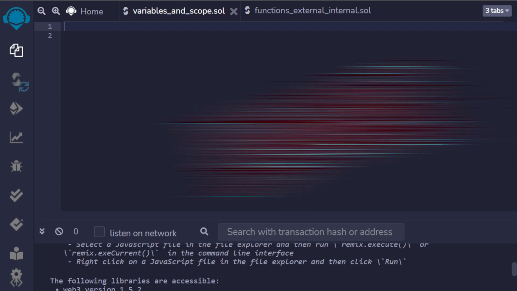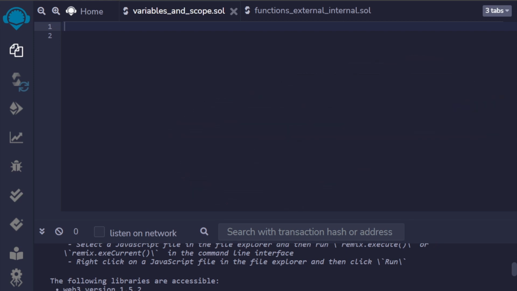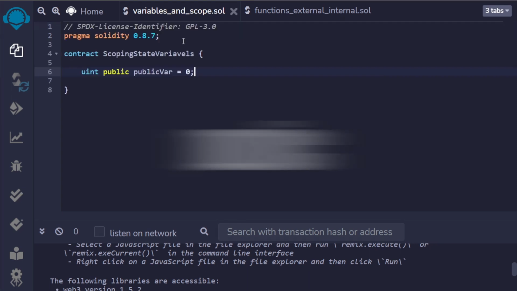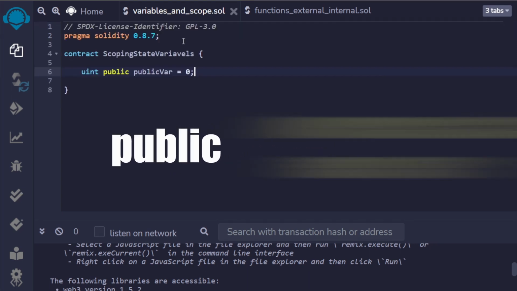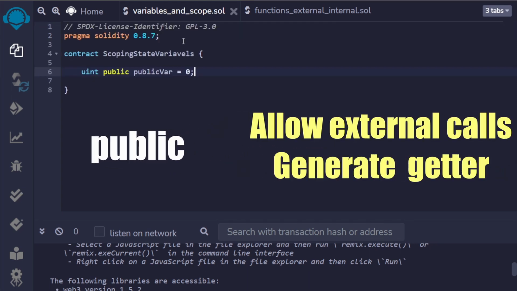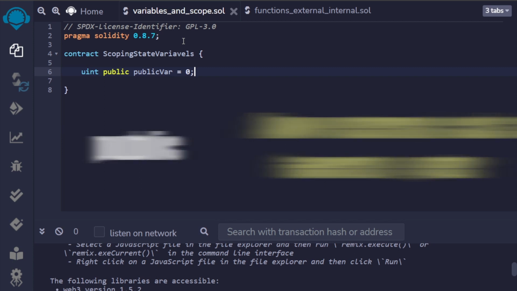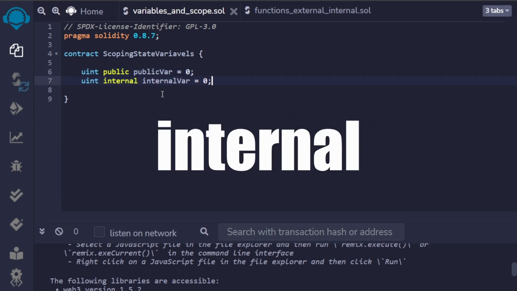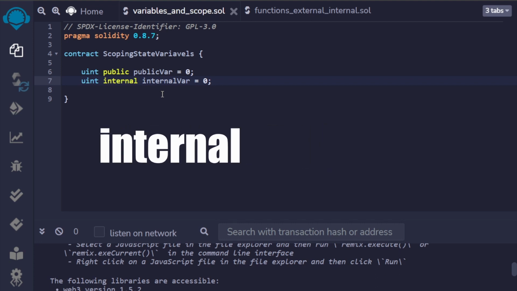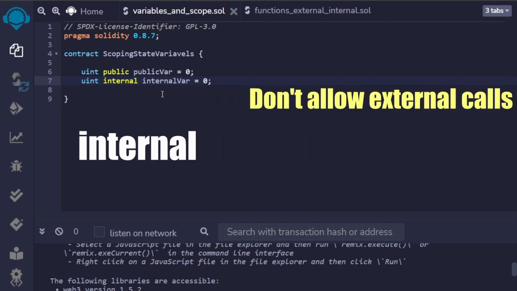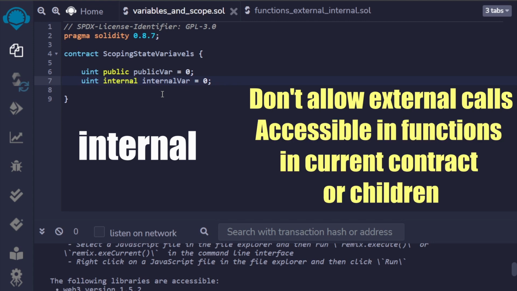The following state variables can only be modified using functions. Public: these state variables are accessible directly from external calls. A getter function is implicitly generated by the compiler to read the value of public state variables. Internal: these state variables are not accessible directly from external calls. They are accessible from functions within the current contract and child contracts deriving from it.